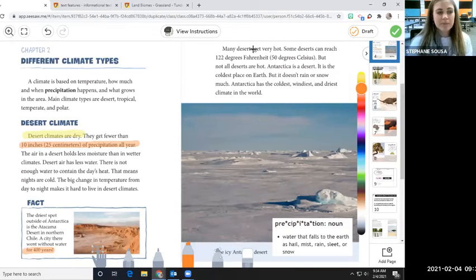Let's keep going. Many deserts get very hot. Ooh, that's a temperature. Very hot. Let's highlight that. Oh my gosh. Some deserts can reach 122 degrees Fahrenheit. That's hot. But not all deserts are hot.